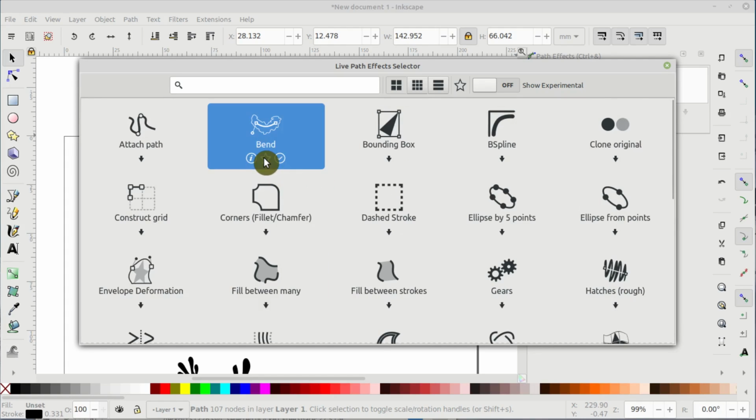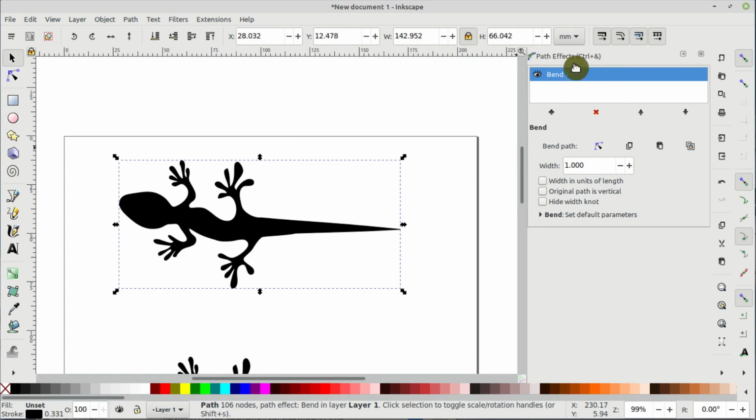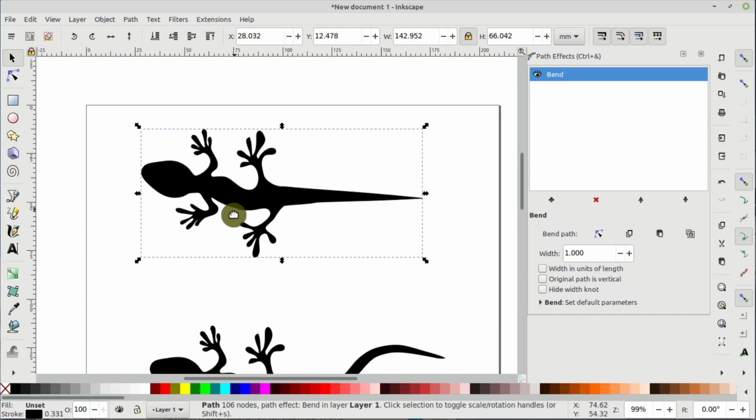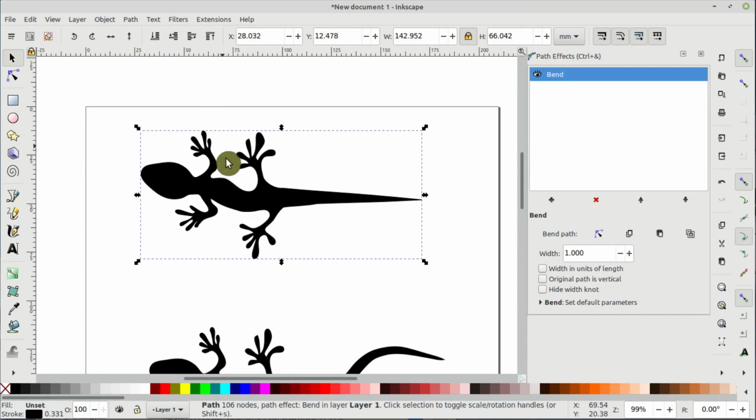We're going to apply this Bend effect, which says bend an object along the curvature of another path. There's a couple different ways to use this, but to apply it, we just left click on it, and now it's added over here in our effects. We can make this larger if we want, because we can add multiple effects in here too. Right now we have one applied, and we haven't made any changes, so our gecko, our lizard, still looks the same.